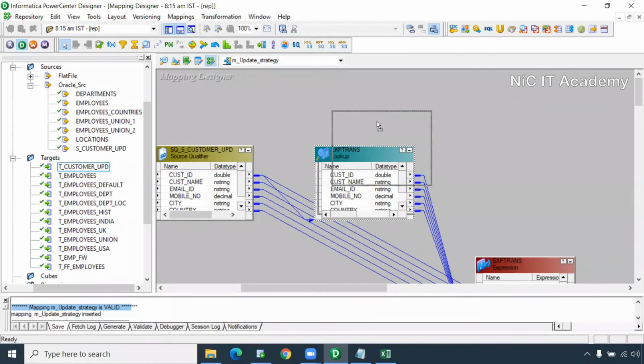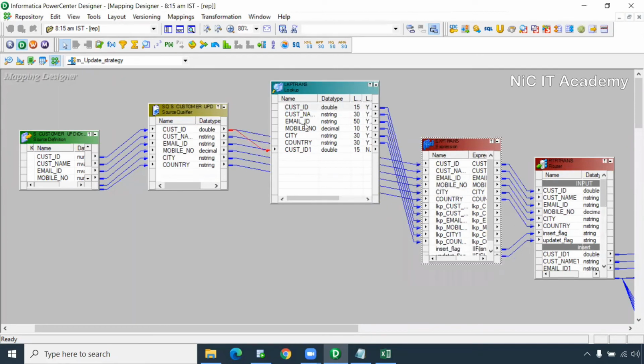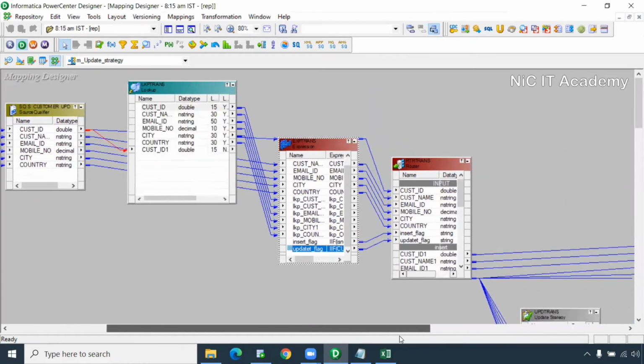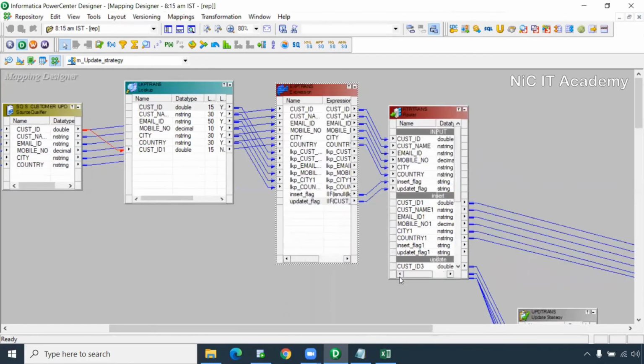See, one more time I will repeat. First of all, we are taking the source. The source should be either inserted or updated. How can I find? By passing the customer ID to a lookup, customer ID should be equal. And I'm checking whether the customer ID is present or not. If the customer ID is not present in the lookup, then I will make this flag true. If any one of the columns is not equal, I will make this flag true. Then based on these two flags, I will segregate these two groups.